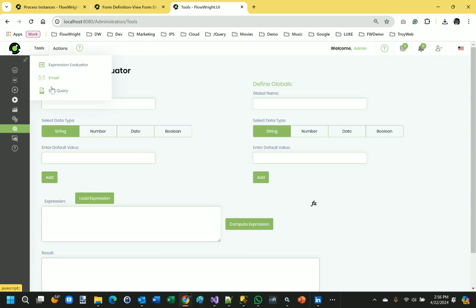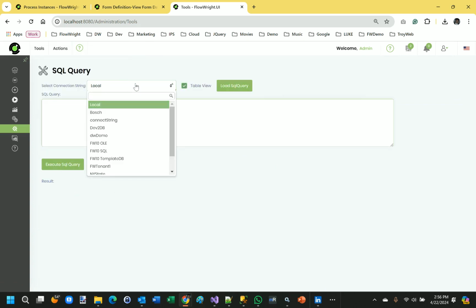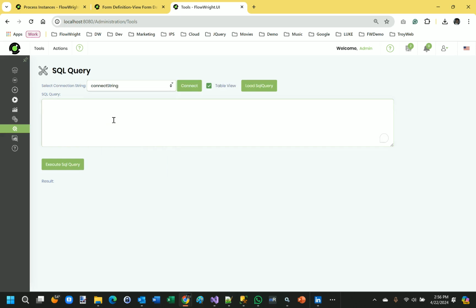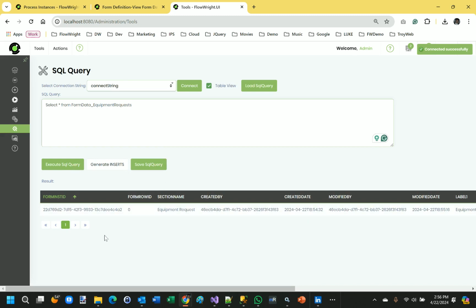And I'm going to go to our SQL tool. And I'm going to connect to connect string. And I'm going to say select star from our table name. And this will run and bring back data for us. And here, the reason I'm doing this is I want to display my list of requests in a dashboard. We'll keep it very simple.